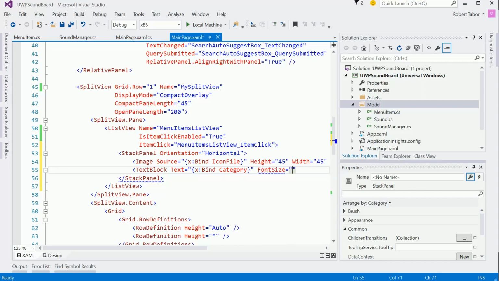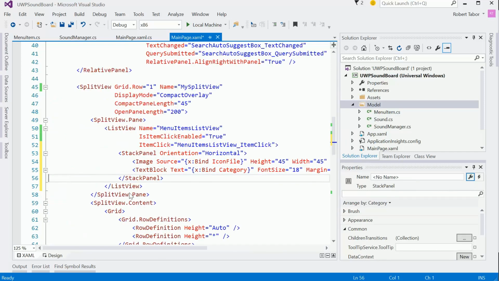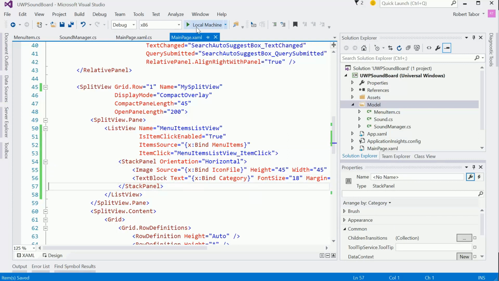Font size 18. And I know I'm going to need some padding on the left. Actually, let's go margin on the left 10, 0, 0, 0. And then on the list view, I'm going to set the ItemsSource equal to x:Bind menu items. All right, let's see if that works. It may not look pretty, but let's just make sure it even works here.